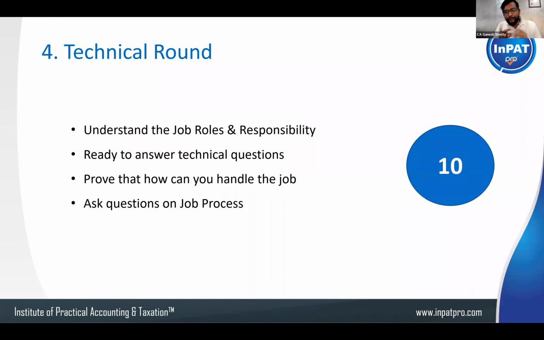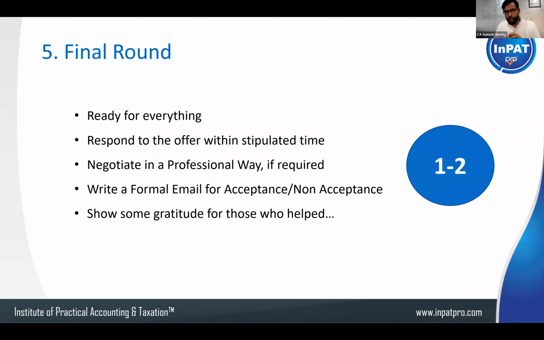And ask questions, if you have any, on the job process only, nothing else. The technical round is left to the recruiter, it is not your round. Then the final round of interview, if at all you get selected. If you did not get selected, don't worry, only 1 or 2 people will be there. If you are one of those 1 or 2 people, then you should be ready for everything. That means you should be ready to take the negative, and you should be ready to take the positive also.